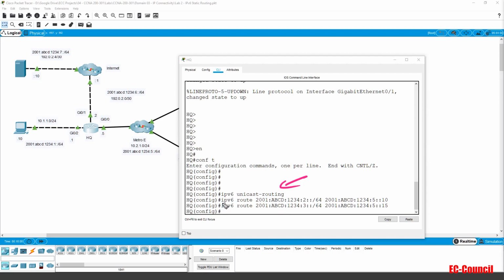Then we need to create a network route to each of our branches, branch A and branch B. So we use the command ipv6 route. We specify the destination IPv6 network with the subnet mask and the next hop IP address. This next hop IP address is on the WAN interface of branch A. And of course, we did the same with branch B, simply by specifying the branch B network with the prefix mask and the next hop IP address being the branch B router.